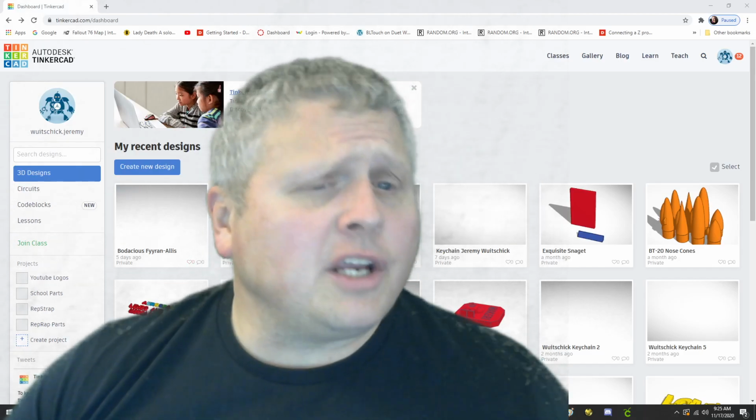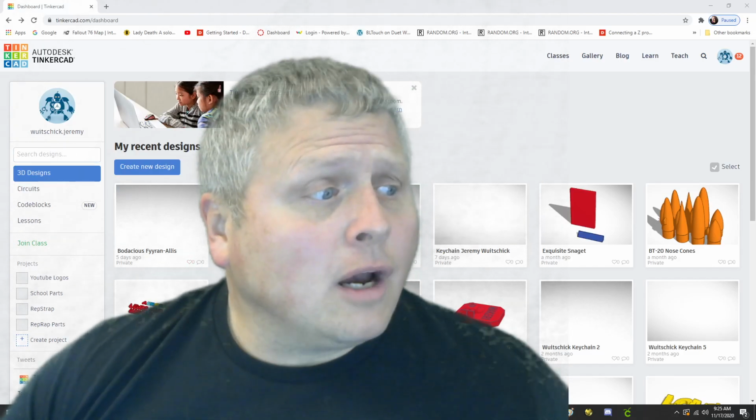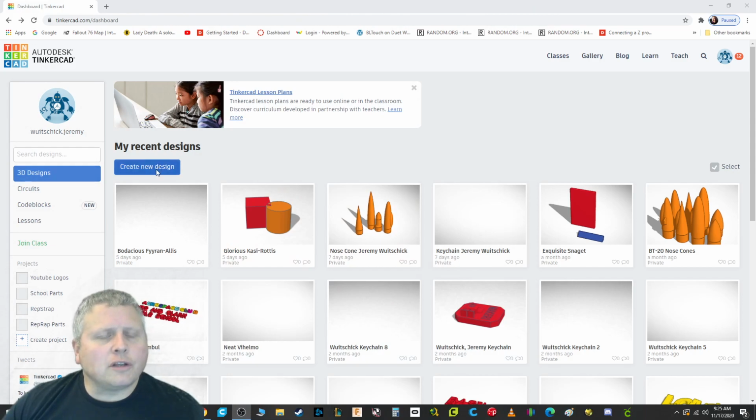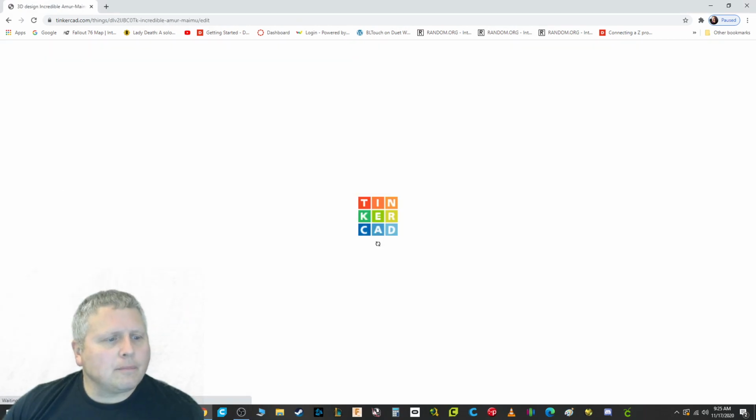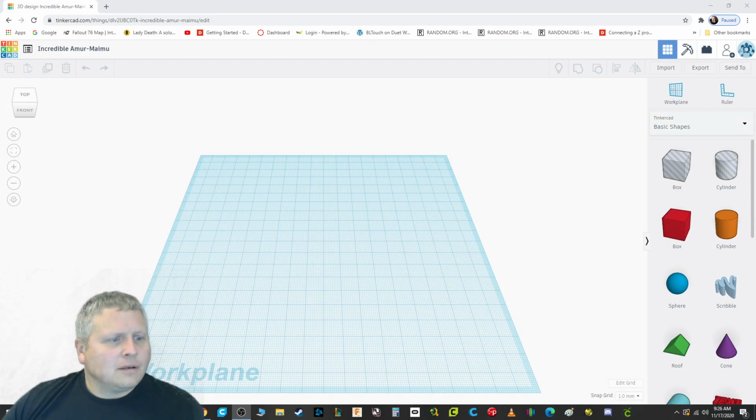So the first step to creating your USA map design, like with anything, you're going to start off by clicking the blue Create New Design button. So that's going to take you to the basic shapes. So when we start on TinkerCAD, you have the basic shapes. We need to change that.